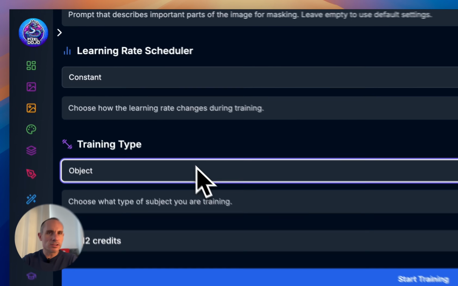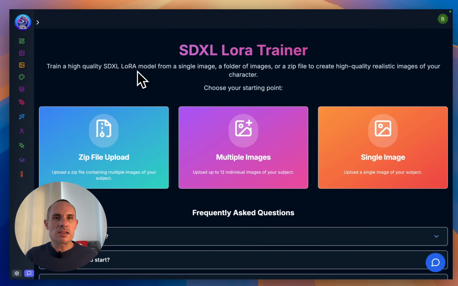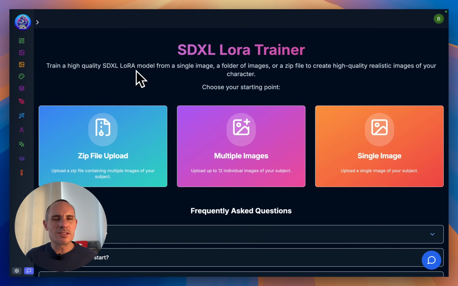Now, selecting the training type of object versus person or style doesn't actually change anything in the way that it trains. What it's doing is just allowing it to be categorized, so later on you can find this a little faster in your My Models section. And all you have to do again is click Start Training. Now, these models take anywhere from 10 to 20 minutes, maybe 30 minutes if you've got a large number of steps or a large number of images.